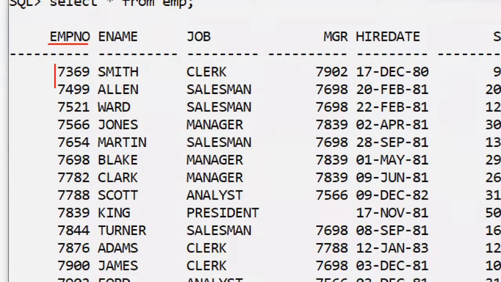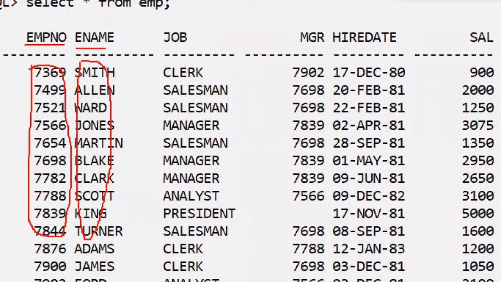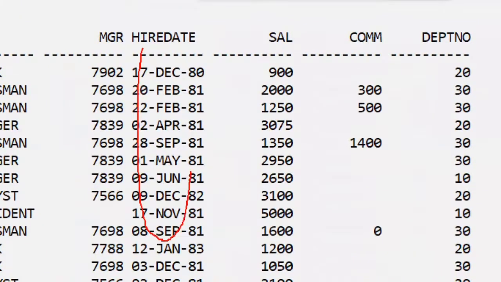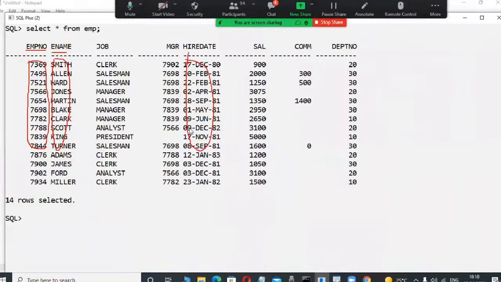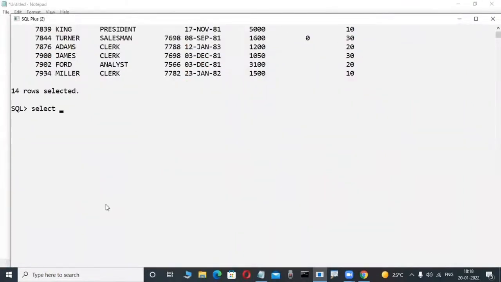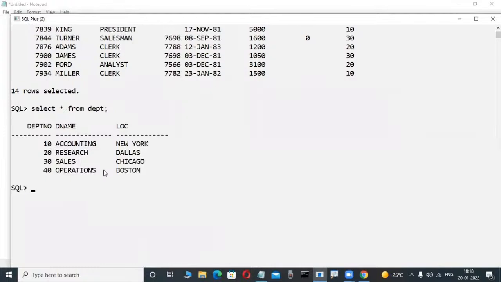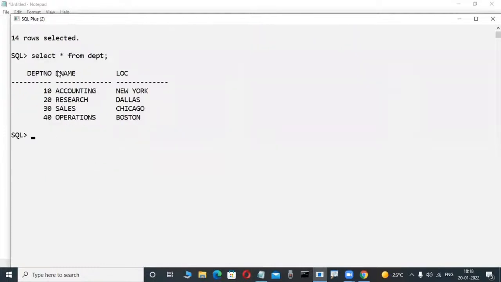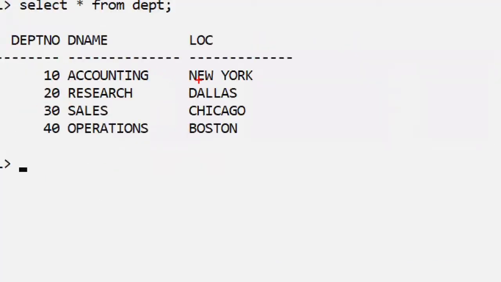Here, employee number: in this column only numbers are available. Slowly observe here, in this column only characters are available. In this column only dates are available. That's why, observe here, the data is stored in a structured manner. Whatever we observe in a relational database, structured data is there. A structured collection of data is there.